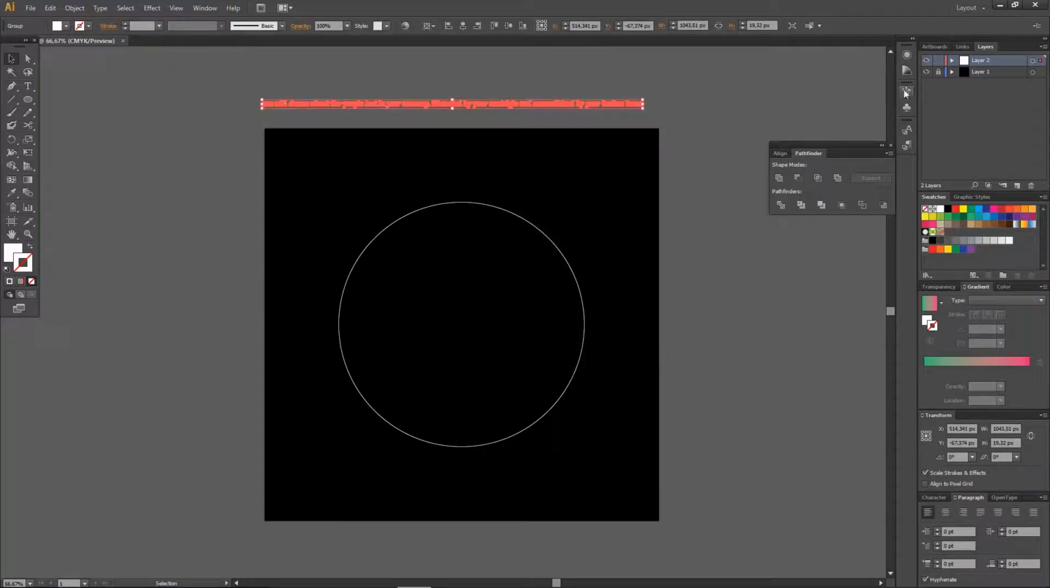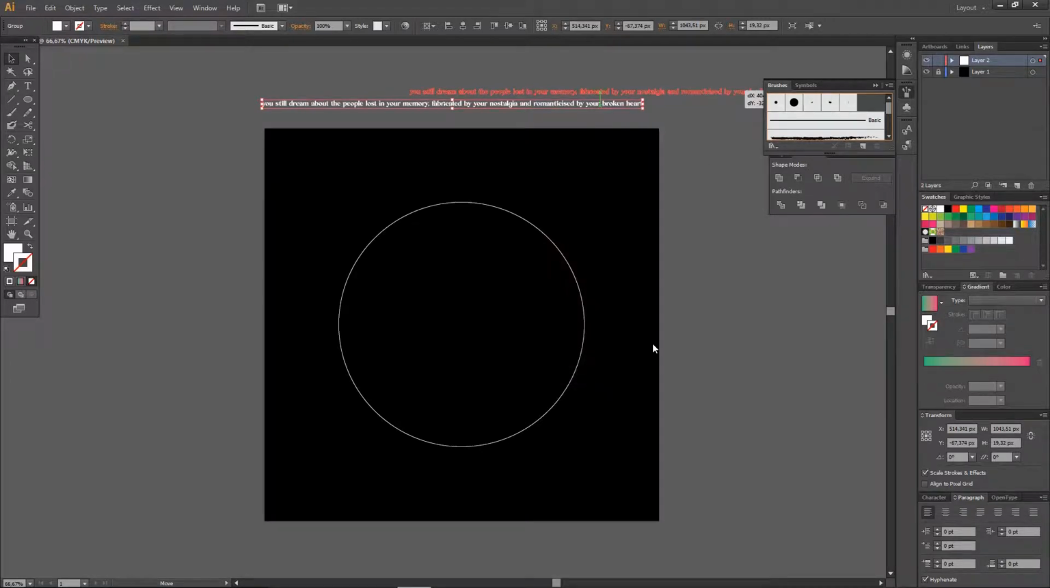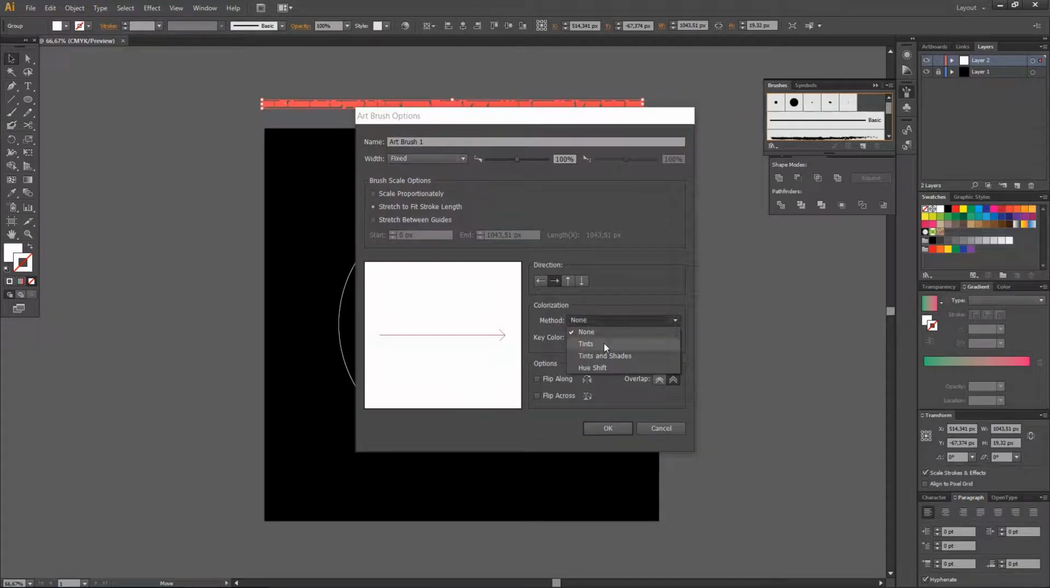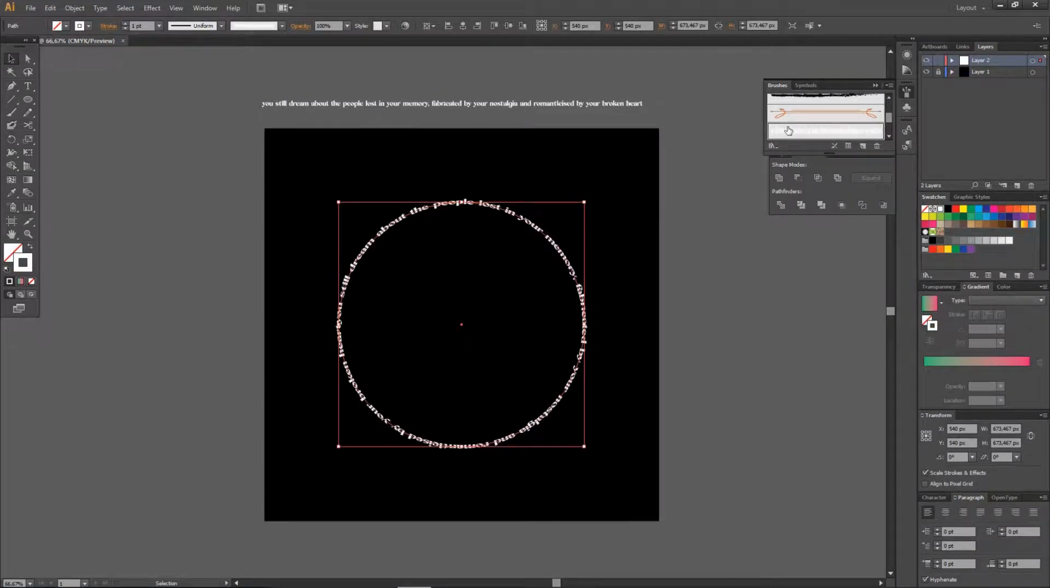Then you're going to want to open the brushes panel, select your text, and drag it inside the brushes panel. Click on Art Brush, press OK, and click on Tints, press OK. Now you're going to want to select your circle, and select the text. And after that, you can change the stroke.